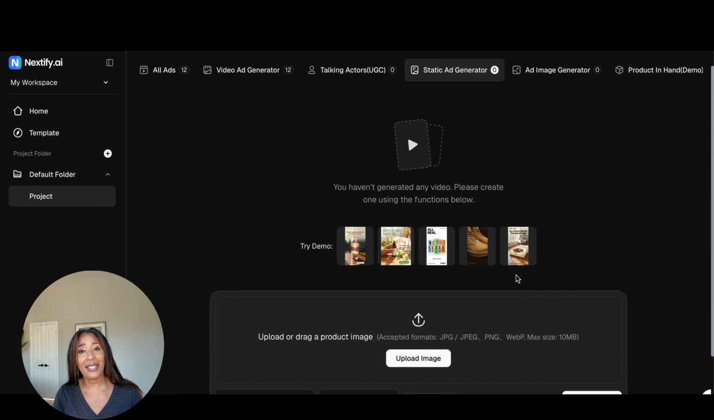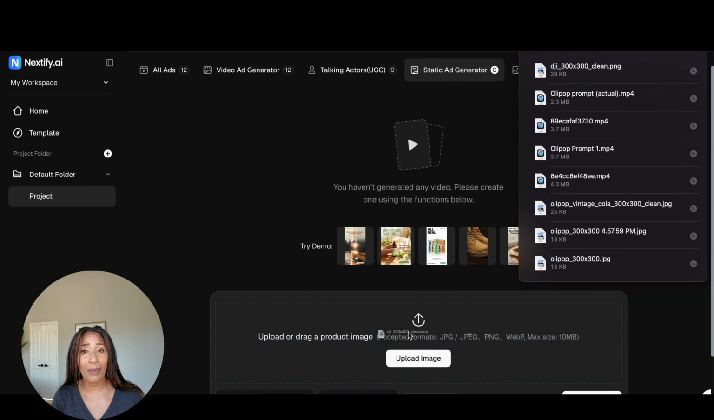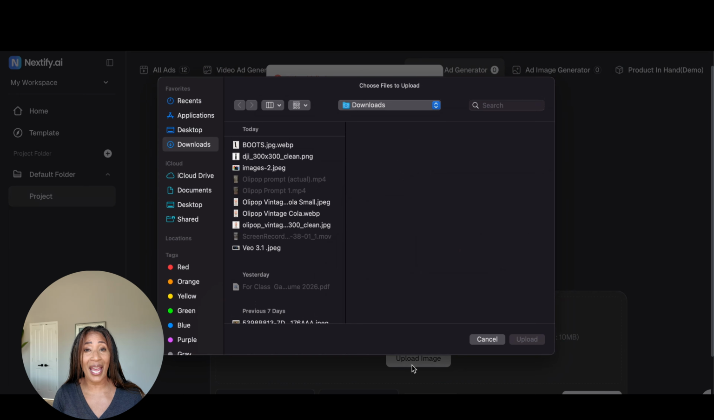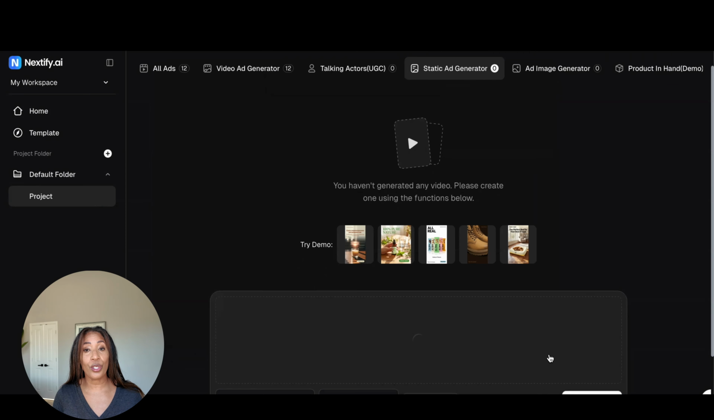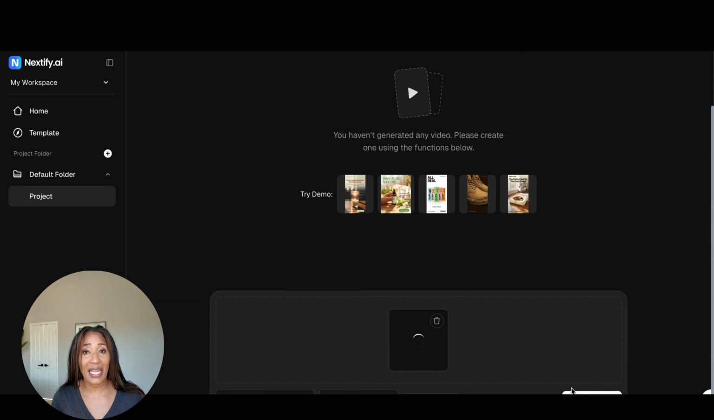Here's the third feature that we're going to discuss today. It is the static ad generator. Now this can create everything from YouTube thumbnails to Instagram posts to Facebook ads and even product images. You have a few AI models to choose from. I am going to select Nano Banana Pro.